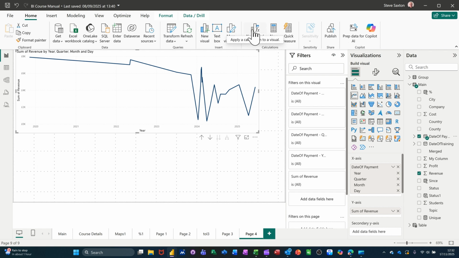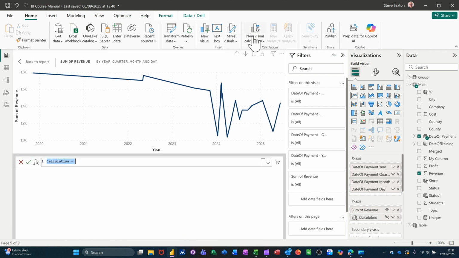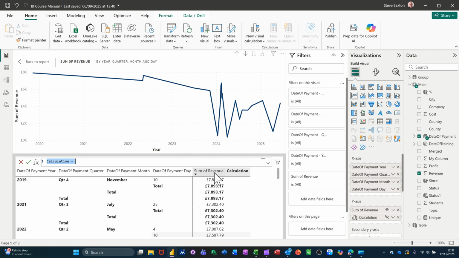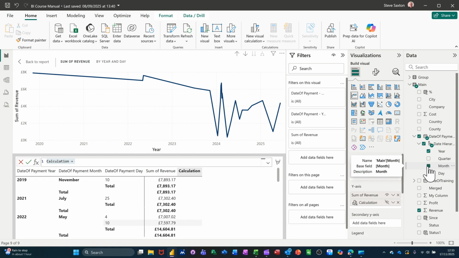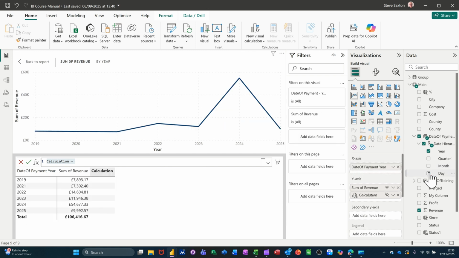So if I click on that, the bottom half of the screen opens up and you can see that you've got some information there and a calculation that you can add in. Now, if you don't want all of the dates to appear, if you open up the chevron, I can open this up and tick some of these off. So I don't want quarters to appear, and I don't want months, and I don't want days, and then this gets a lot tidier.